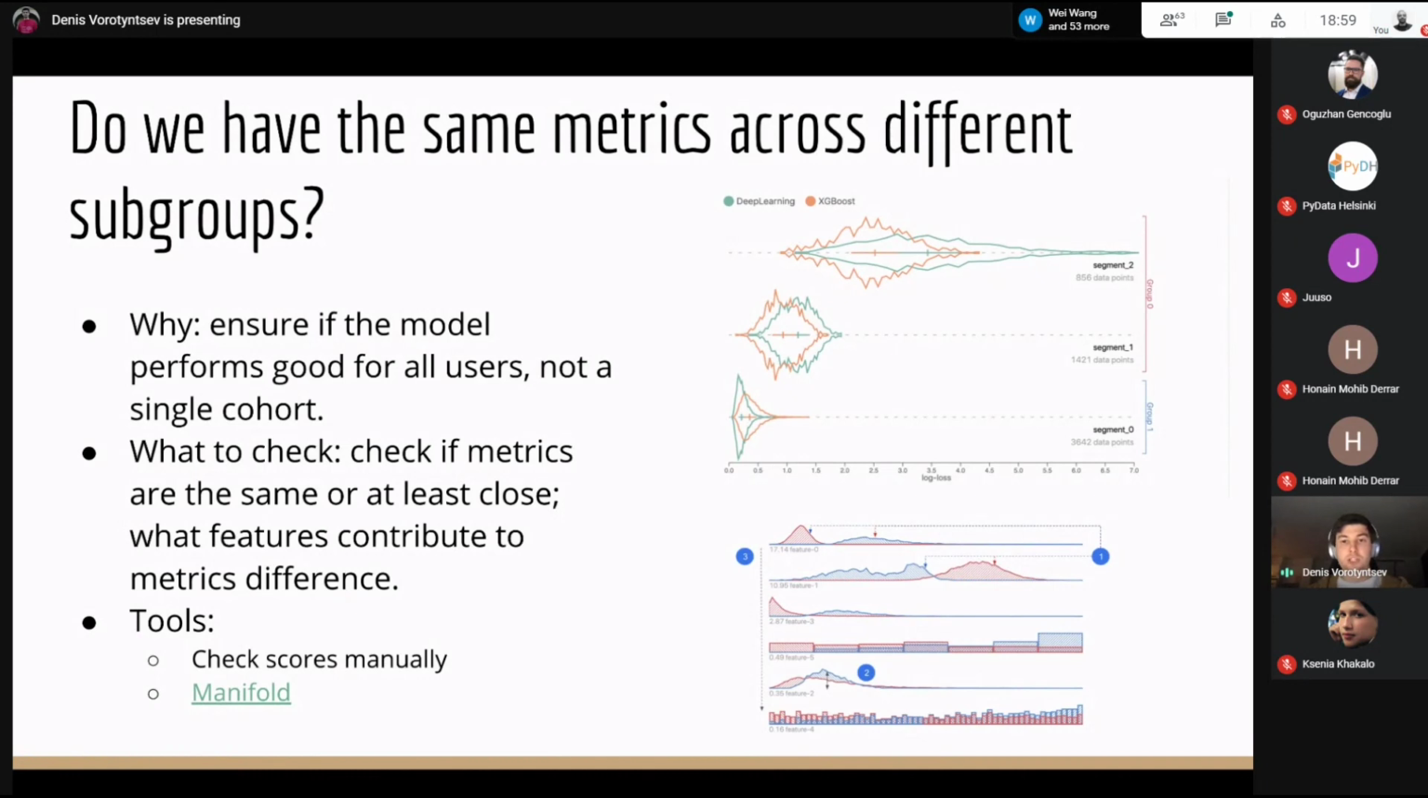For segment 1 and segment 2, log loss is higher, and we may check why the model made a mistake in those subgroups. And we may again use Manifold here. We say that segment 0 is group 1, segment 1 and segment 2 is group 0, and we compare different features based on those different clusters.